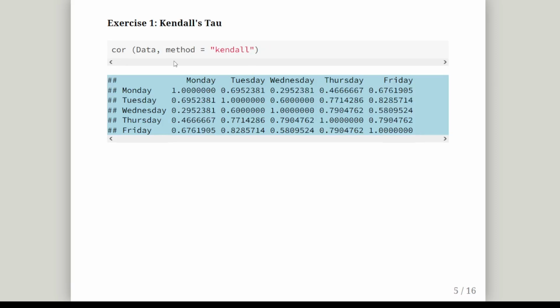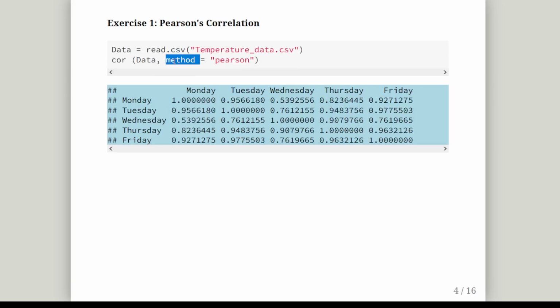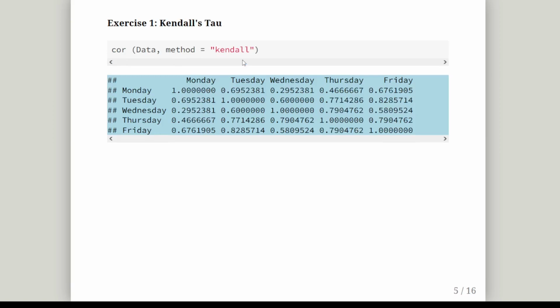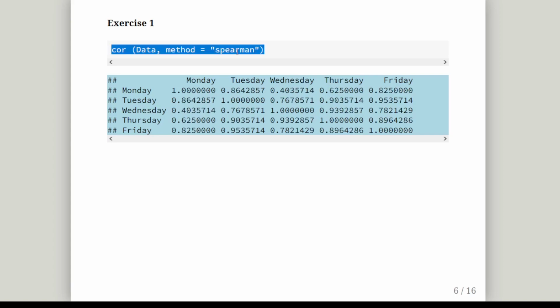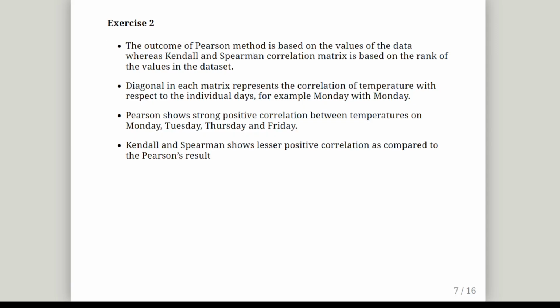The second part is asking us for Kendall's tau, Kendall's rank correlation coefficient. We do it the same way. The only difference really is here we asked for method equals Pearson, and in this case Kendall. Okay. And finally Spearman, same again. Just type in Spearman there into the method. Okay, so that's the first exercise done, those 3 parts.